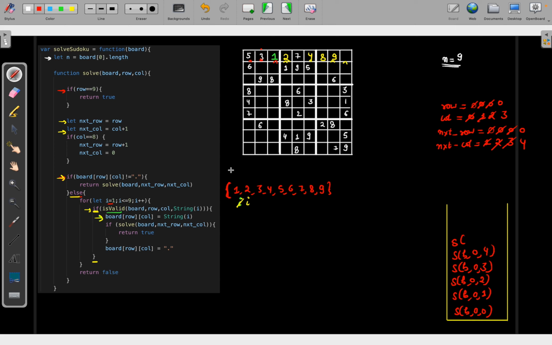So I will call solve here with the values of this row and column. So row will be 0 and column will be my last column, that will be 8. So let me put here 0 and 8. Okay, and let's complete this thing. Let's make this also 0 and 8. So this is 0 and this is 8.